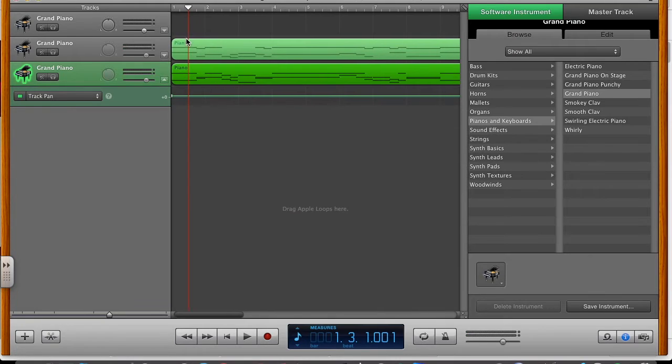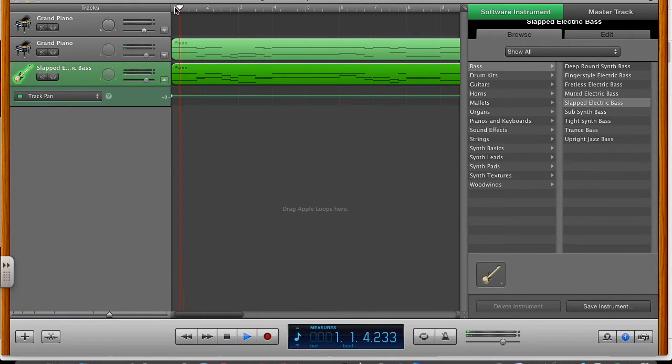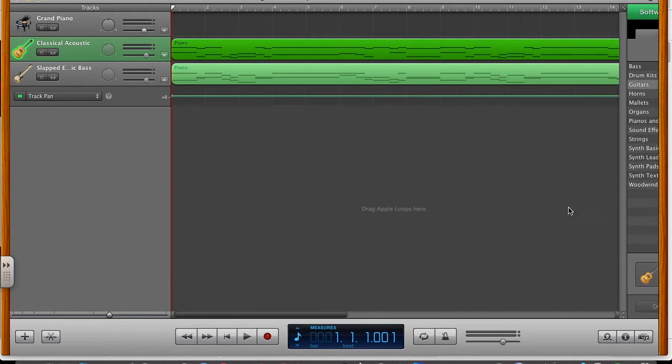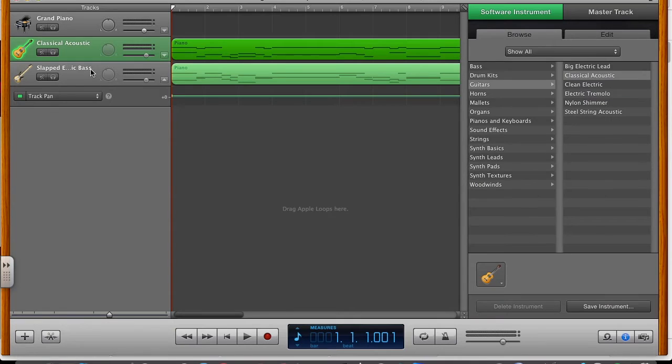So what I'm going to do is I'm going to make the harmony as my bass, and I'm going to make a slapped electric bass. See how that sounds together. Sounds a little different. And instead of grand piano, we're going to mix it up, and we're going to get a guitar in here, and maybe just a classic acoustic. And you can mess around with this. Again, down here I have the track selected, and then when I select the different track up here, it allows me to change the instrument. So it's going to play this now as though it's a classic acoustic guitar with a slapped electric bass.